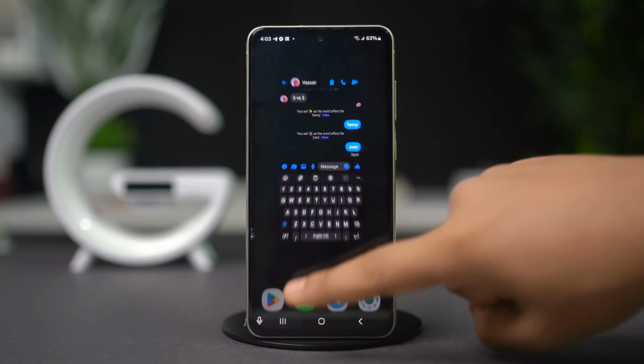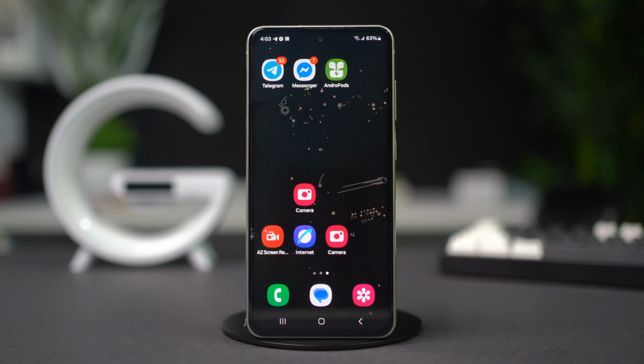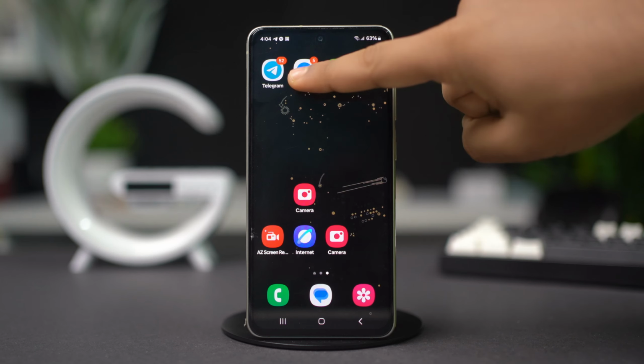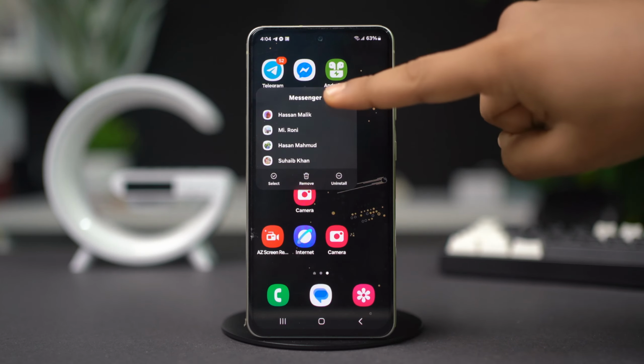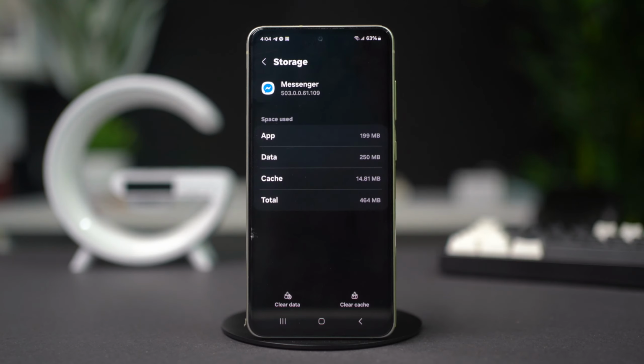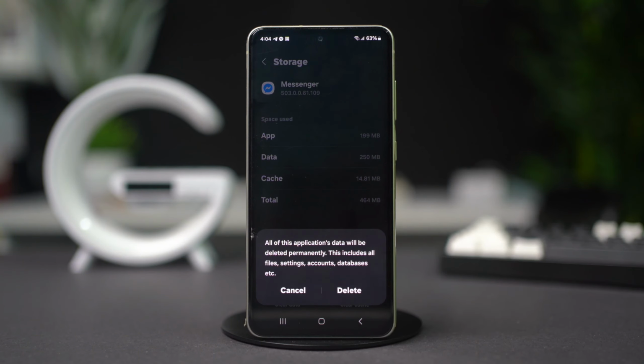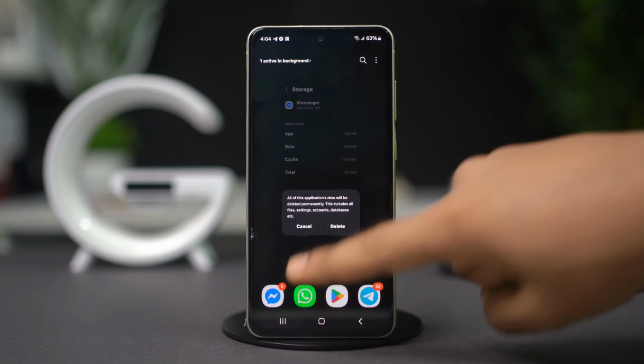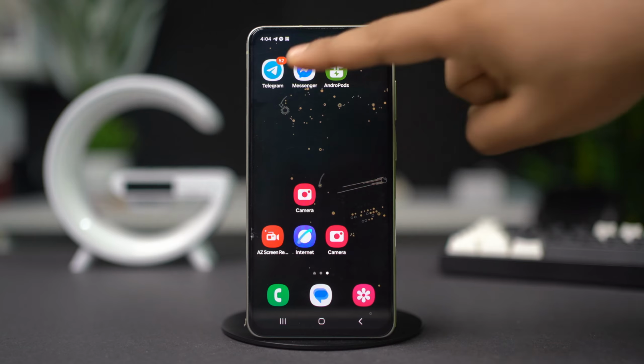Solution 2. Log out and log back in. Tap and hold the Messenger icon on your screen. Then tap on the eye icon or app info. Go to storage, tap clear data, and confirm the action. This will delete all your data including your Messenger login info. Go back to the Messenger app and add your credentials to log back in again. Check if the word effects are showing now.